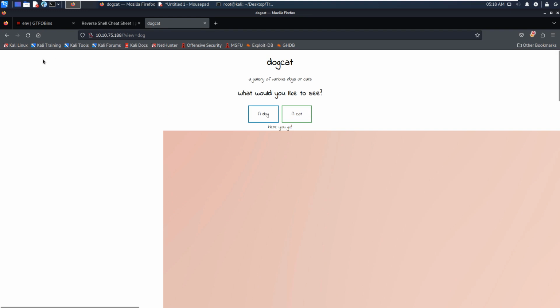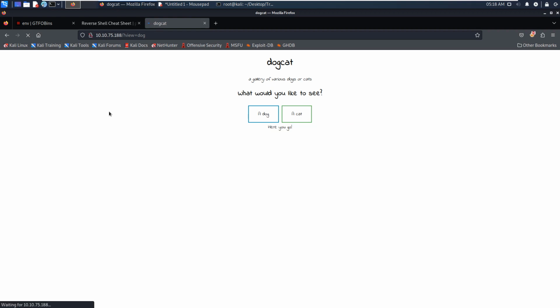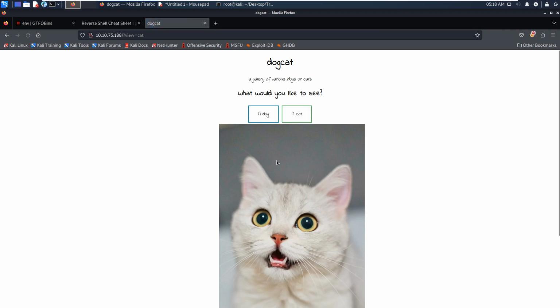And if we refresh the page, as you can see, we got some very beautiful dogs. And also we refresh again. So every time we visit this page, we will get a different picture of a dog. And similarly, if you click the cat, we will get the cat picture.